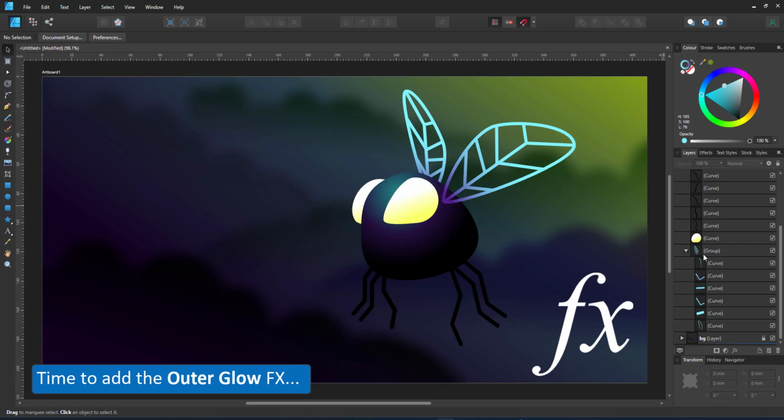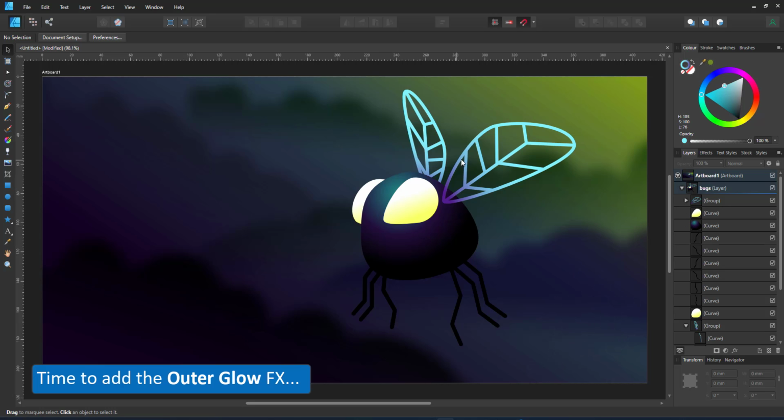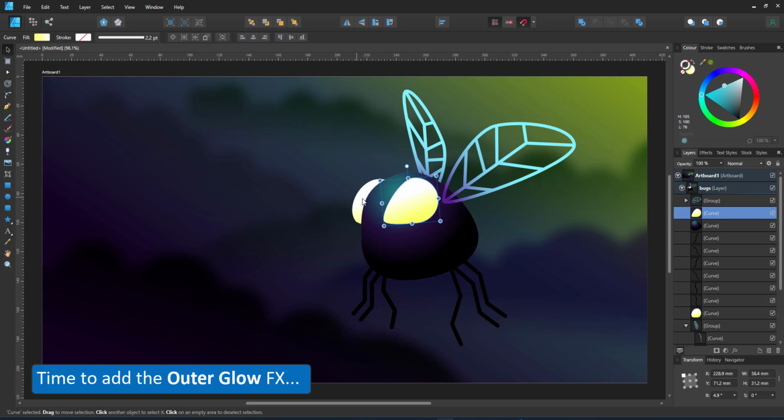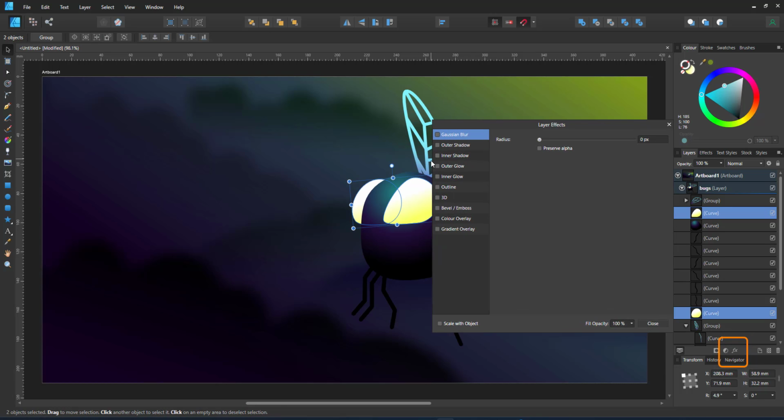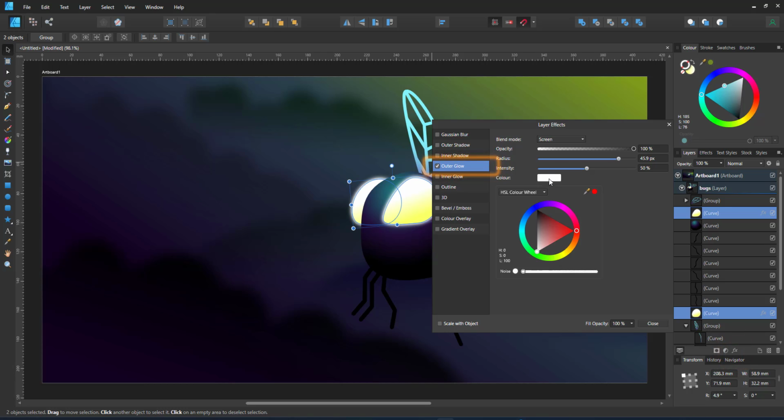It's finally time to add the effects. I select the eyes and click on the little icon at the bottom of the layer panel. This brings up the window with all the effects. There is a different sorting from version 1 of Affinity Designer to version 2. They are in reverse order in the new version to match how they are being stacked.